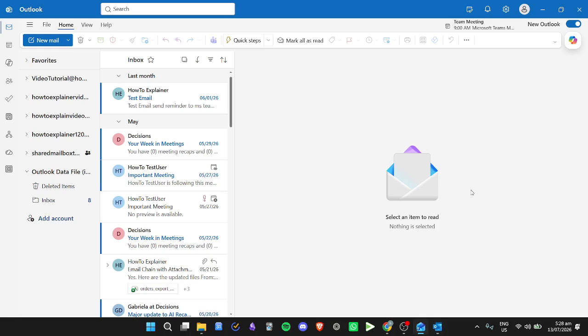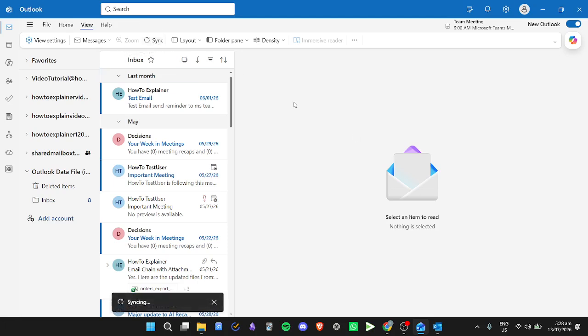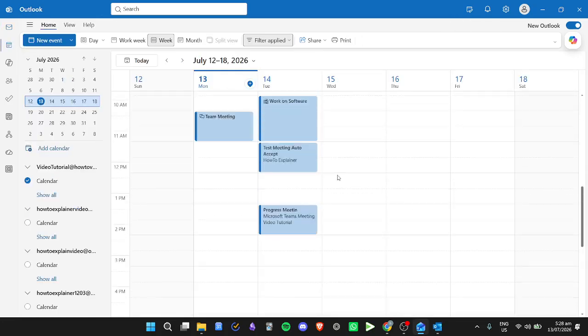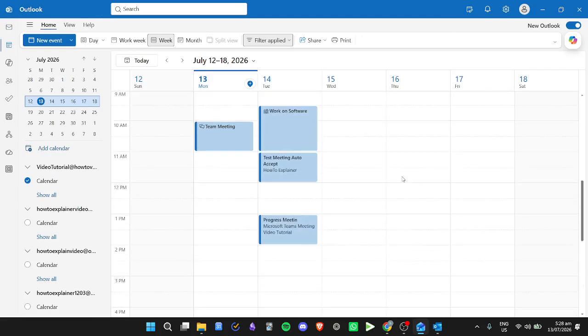From here, in the inbox folder of your Outlook, you can go to View, then you can see the Sync button right here. Just click that and wait for the syncing to finish. When that is finished, your calendar should now be fixed right here in your calendar page.